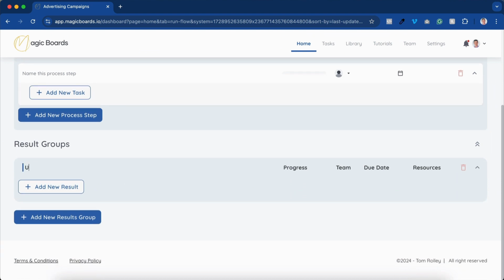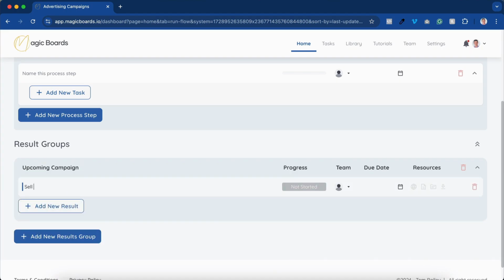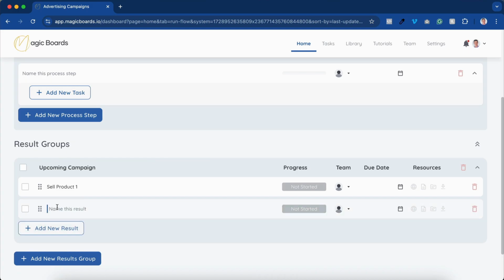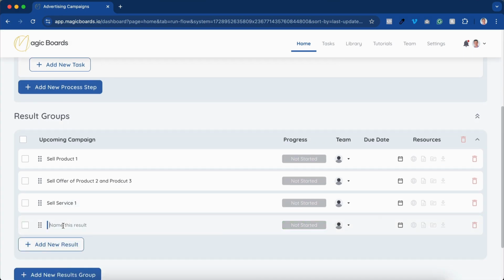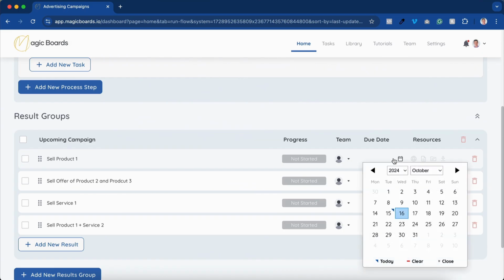And so we might plan for our upcoming campaigns. And let's say we're going to sell product 1, and then we're going to sell an offer of product 2 and product 3. Then we're going to sell our service 1. And then finally, we're going to sell our product 1 plus service 2. And so these campaigns could be set for the future.